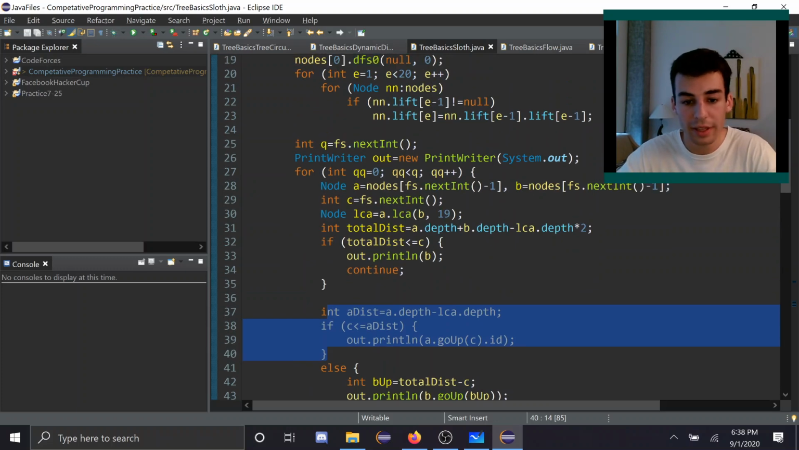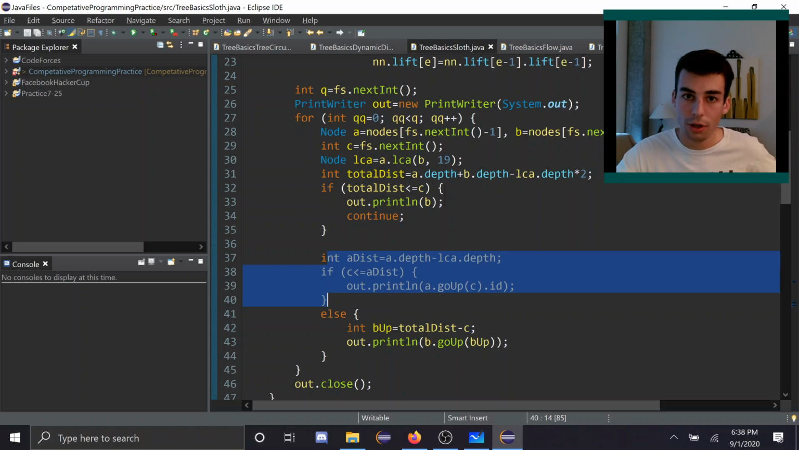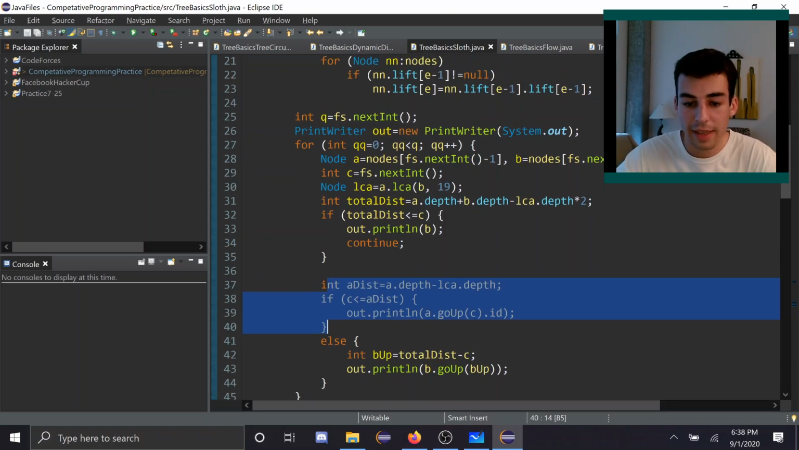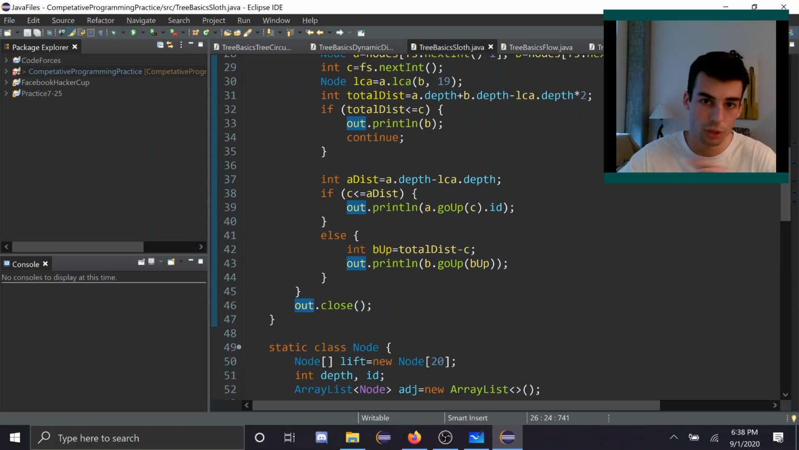I guess one thing to keep in mind for both this and the dynamic diameter is that you want to use print writer or fast output if you're in C++. And that's because you print a lot of different numbers. So since you want your output to be fast, you have to make sure that you don't flush the output every time you print. So in C++, you don't use endl. In Java, if you use system.out.println, you should replace that with a print writer and then only close at the end. That way you just flush your output once and it's fast.